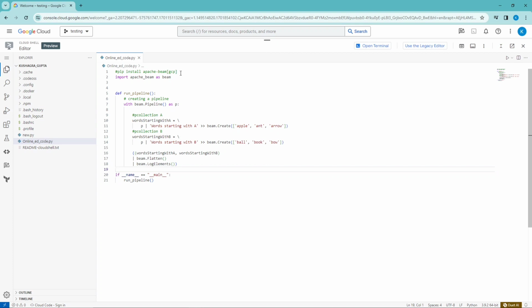So if you're a new user, then you need to go to your terminal and just type pip install apache-beam[gcp]. Then after doing this, you need to actually import apache_beam as beam. After that, we are going to actually run the pipeline. And before doing that, we are actually defining or creating a function, naming it as run_pipeline.